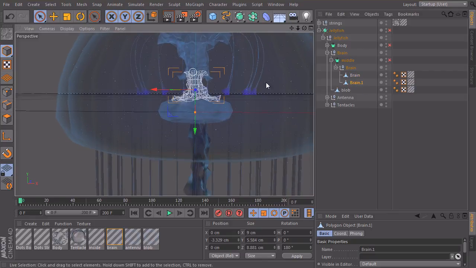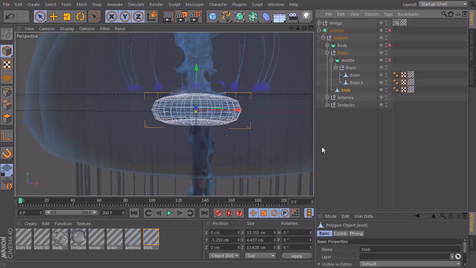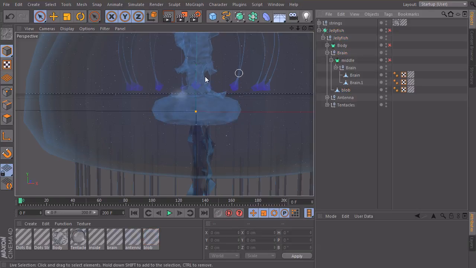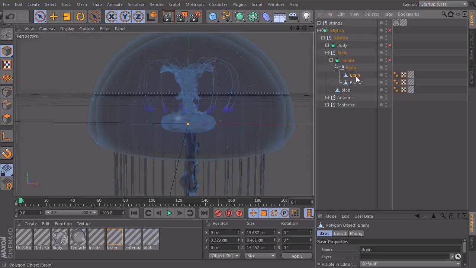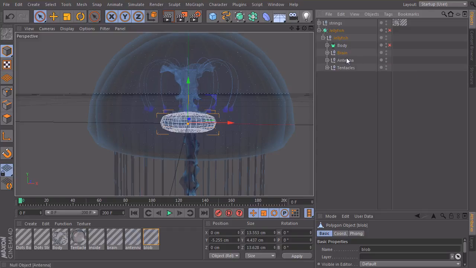And at the bottom, I created something called blob. So you can, of course, create your own jellyfish and make it look how you like it. I liked it like this. And so we have these three parts here. So let's fold them again.